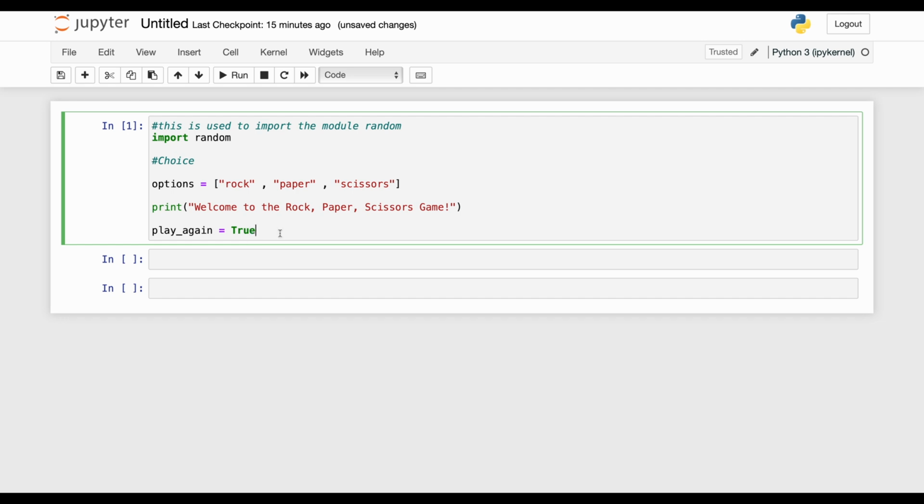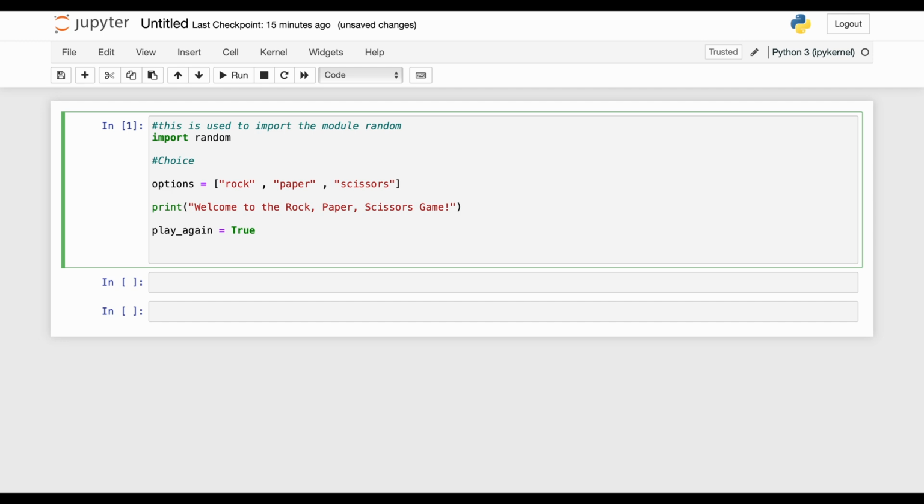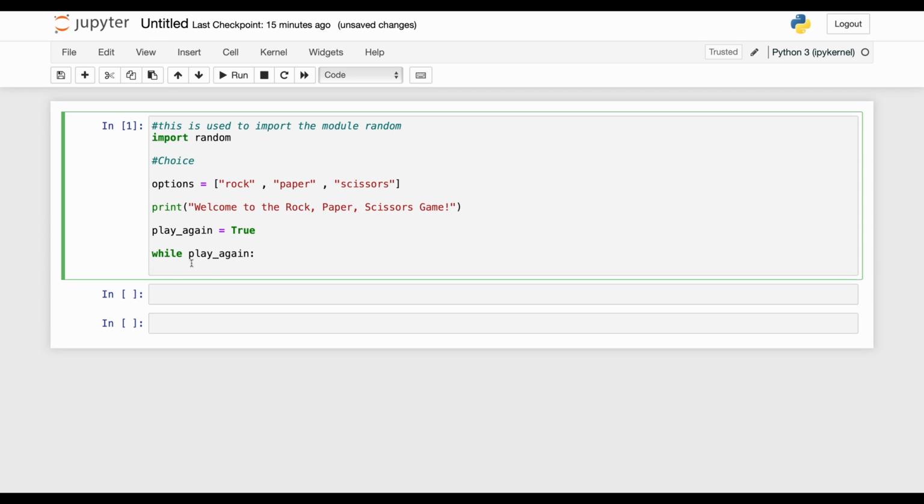So play underscore again equal to true, and while play underscore again, colon. So whatever is going to come below this while loop will execute as long as play underscore again is true. The reason we don't have to type in equal to true is because play underscore again is already true. We don't have to type in equal to true. So essentially what you're reading is while true, then whatever comes below it will execute.